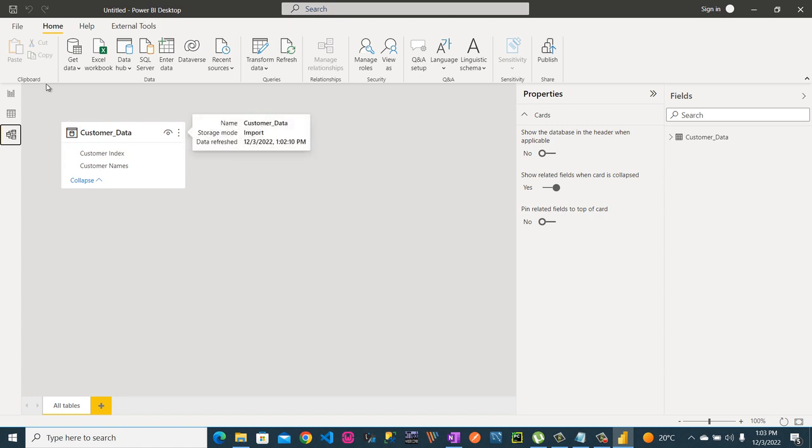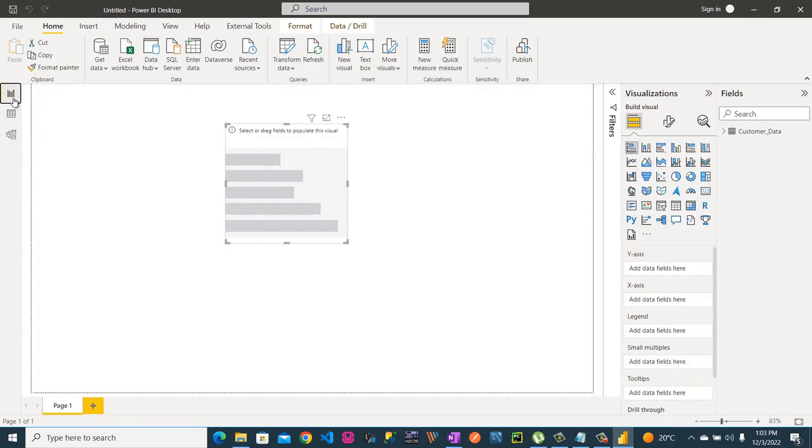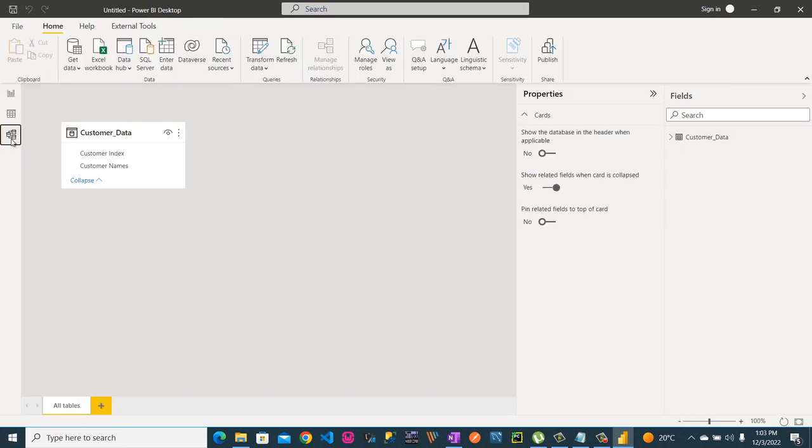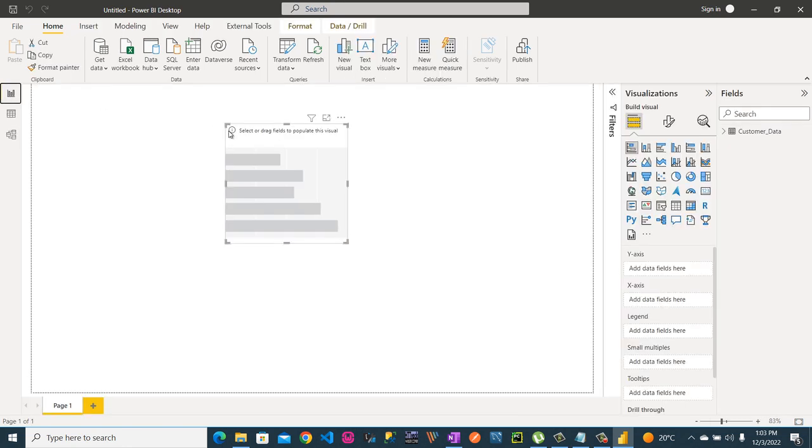But just note that on the Power BI Desktop design view, we have the menu items. We have three icons here that you can switch in between. The report icon shows you your report area. The data icon shows you the content of your data. And then we have the model icon that shows you how your model looks.